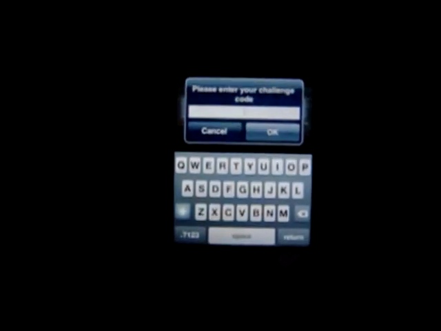So now we'll go to the friend challenge. We can't actually do it right now because we don't have any challenge codes, but what you can do is, when you finish a standard game, why don't we just try one right now. If you finish a standard game, you'll be given a code which you can email to your friend. It'll give you an option to email your code.